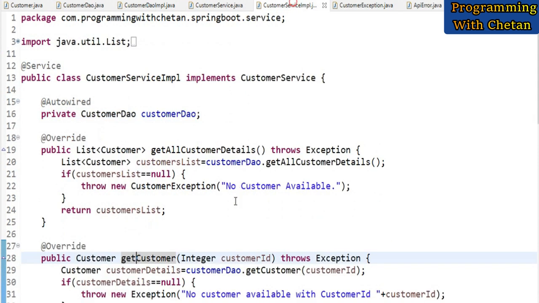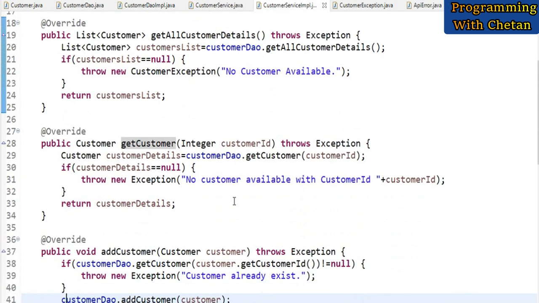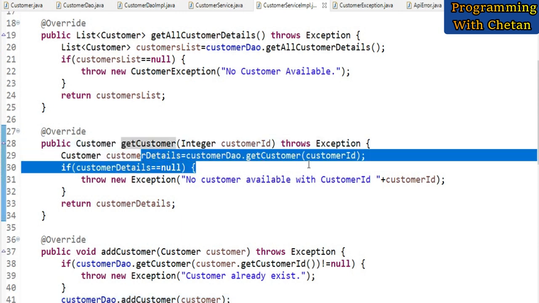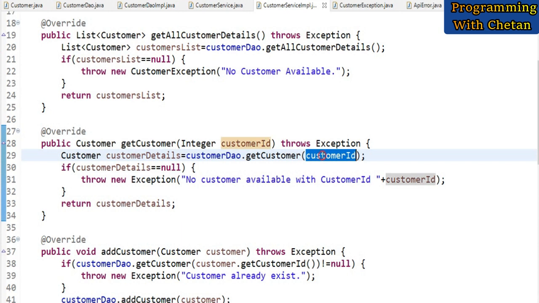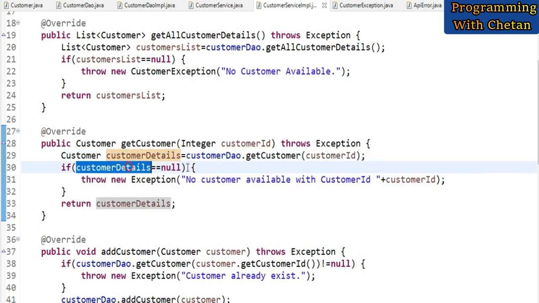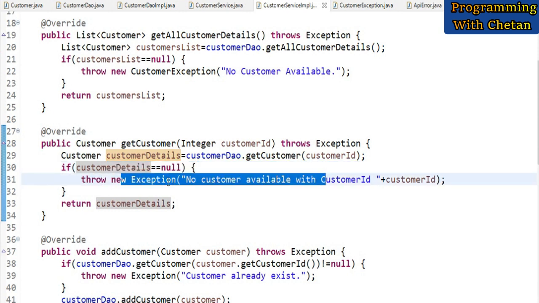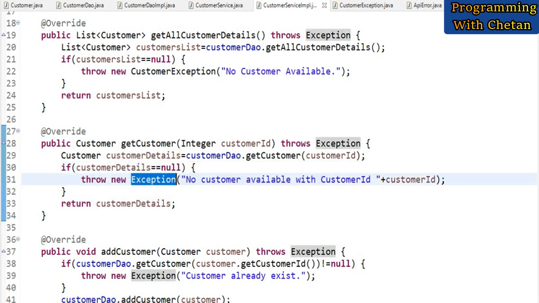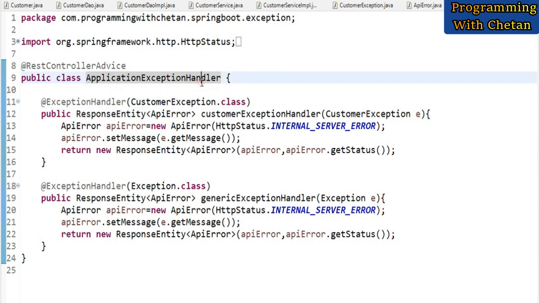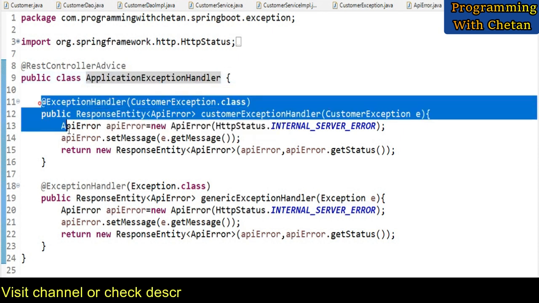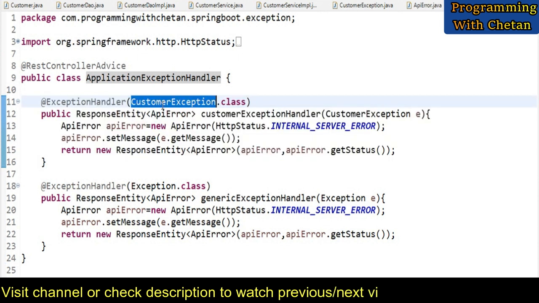Now let us take one more example. Here in our next method, this is our get customer method, and here we are fetching the detail of our customer on the basis of customer ID. In case the customer detail is not present, we are throwing an exception of type Exception. At runtime it will look for an exception handler class, and it will look for a particular method which can handle that particular exception.